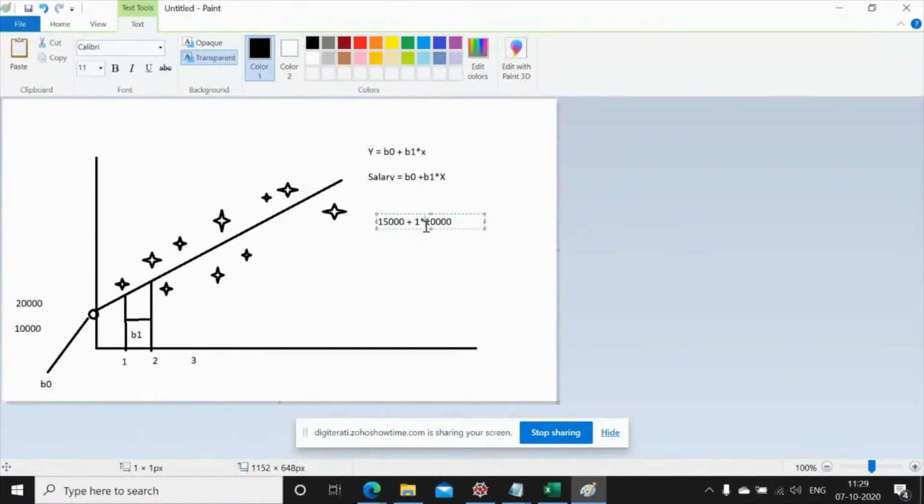Okay, so it should actually be the reverse: 10,000 into 1 year. If a person is 1 year experienced, his salary would be typically 15,000, which is the B0. Then it would be 10,000, which is the gap for every year, into the number of years. That would be the salary the person would be drawing. This is called simple linear regression.